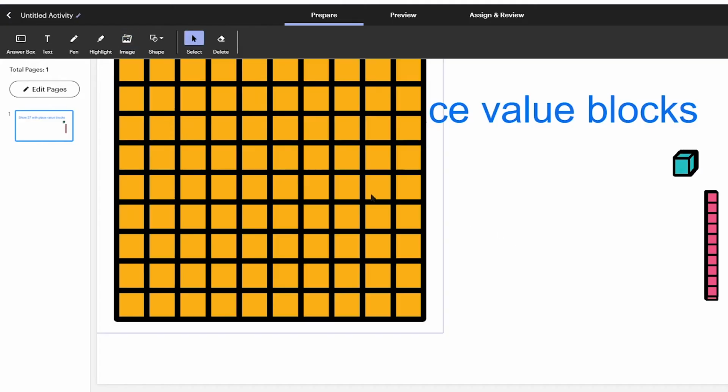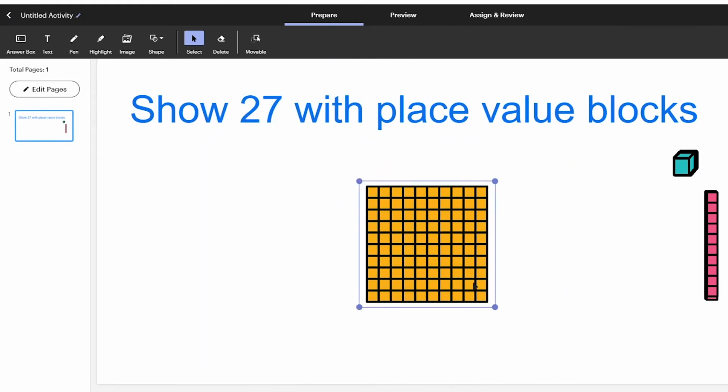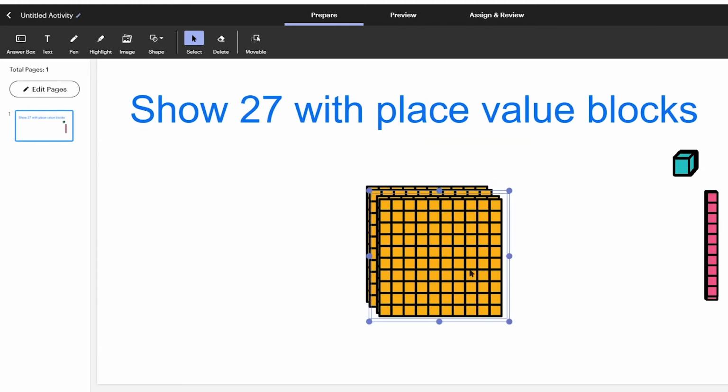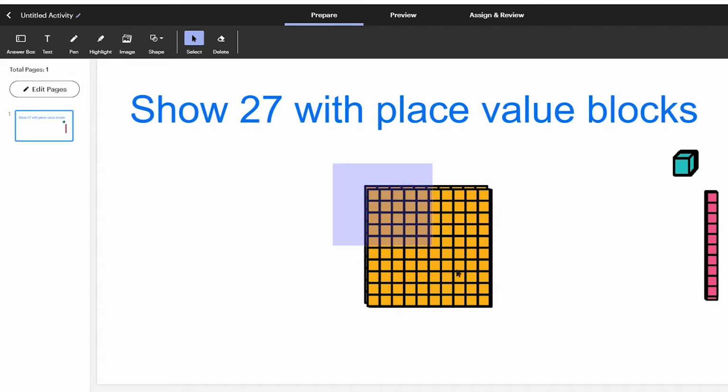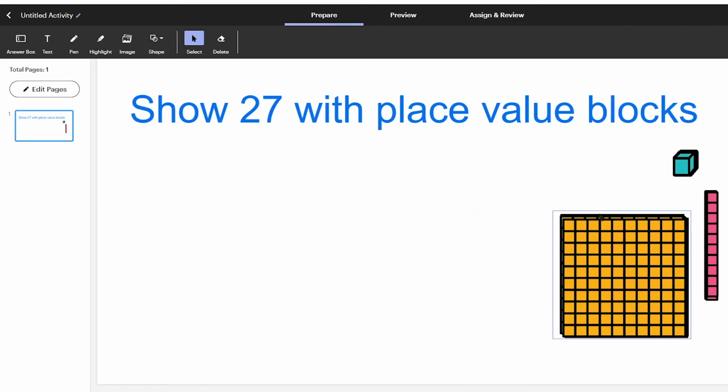I'll speed up the video here so that you don't have to watch me do it all over again, but you're basically doing it all over again. Bringing in the image, copying and pasting it, layering them on top of each other, selecting the whole new group, and copying and pasting them again. Then just repeat that a bunch of times so that you have a large stack.